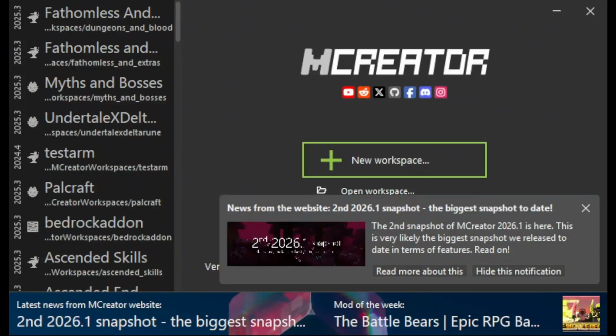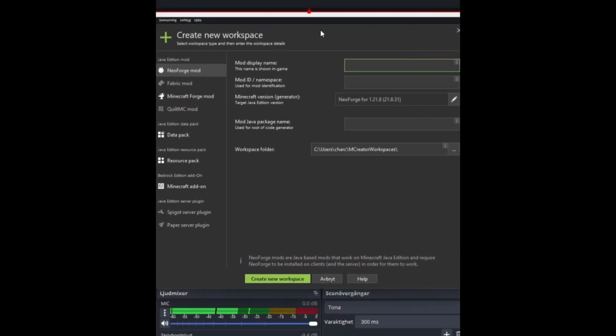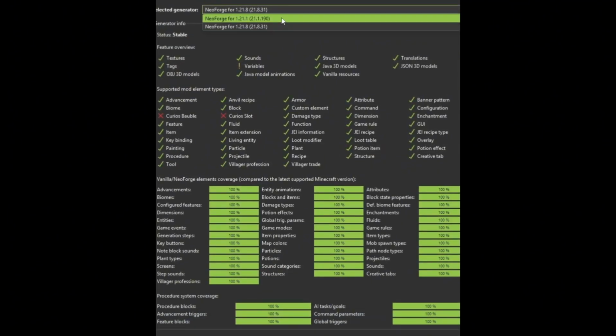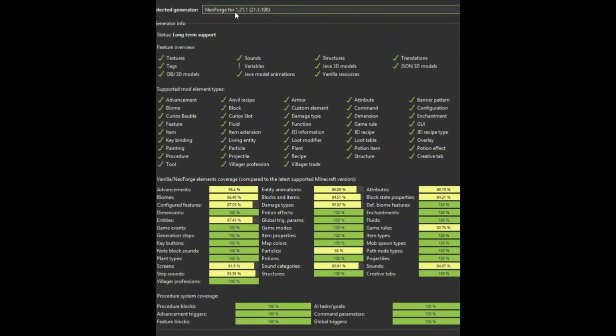Alright, so to start off, you're gonna have a screen that looks something like this. Now you're gonna have to create your mod. I recommend going NeoForge 1.21.1 because there's a bunch of other mods that you can make compatible with, and there's a bunch of plugins. Now I have some plugins installed, but you're not gonna have this many things.